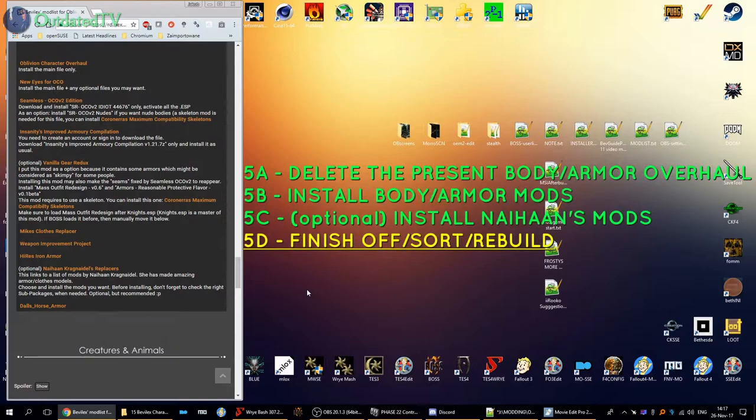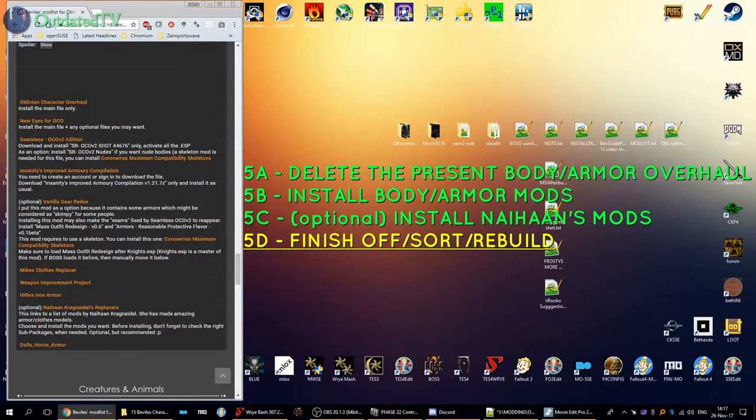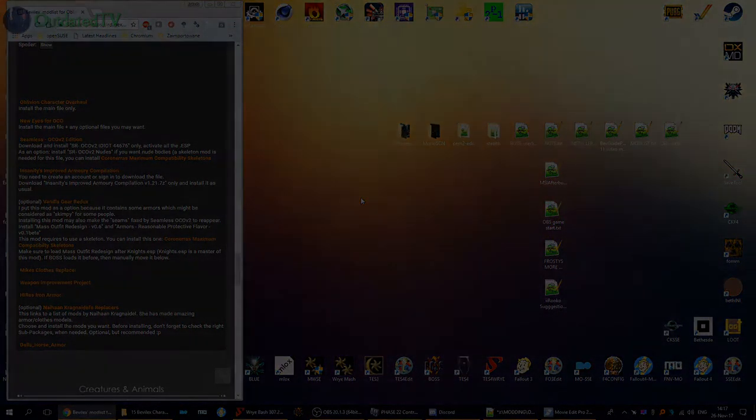Hello and welcome to part D of the updated body and armor overhaul from Bevilex Modlist. Now we will reposition additional mods that I have already installed within the new installers order, then sort the plugins, rebuild the bashed patch and test the game.